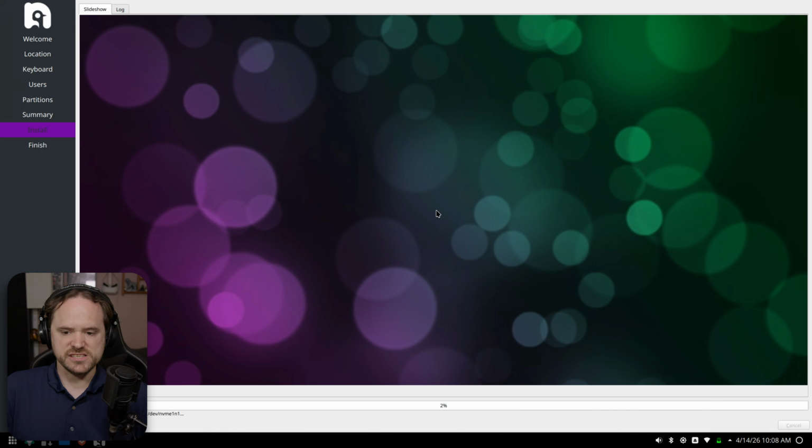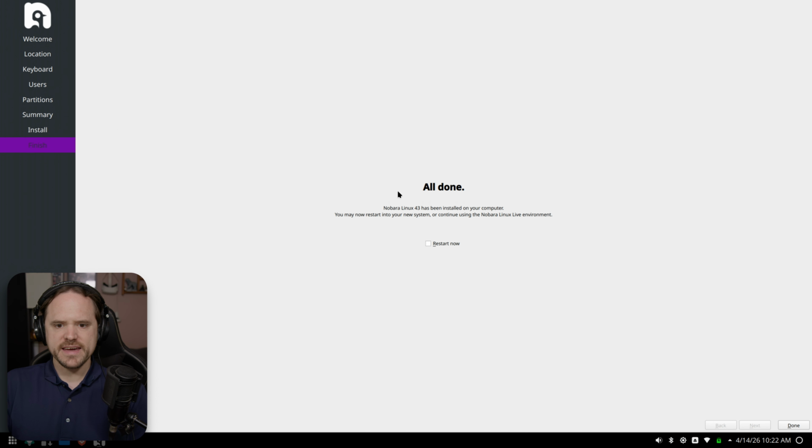Or you can just still mess around in the live install if you wanted to, just to check a few things out before you load up into your Linux system. Okay, the install finally finished. I'm clicking restart now and done. So once this is done, usually it sets Nobara as the primary boot, but if it doesn't, you might have to jump into your system's BIOS, go into the boot section, and set it as the primary.